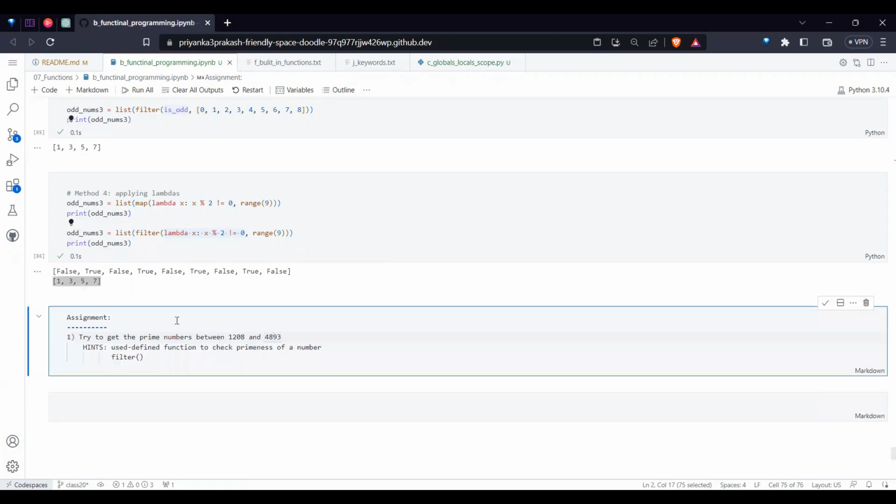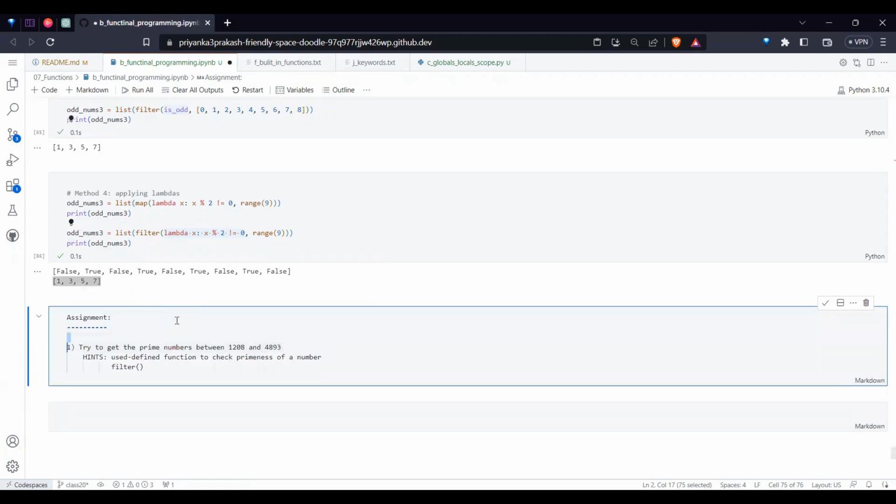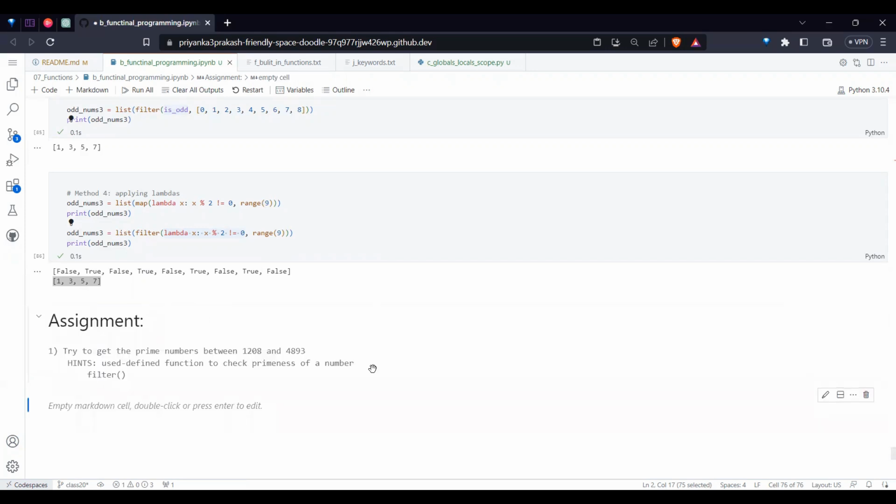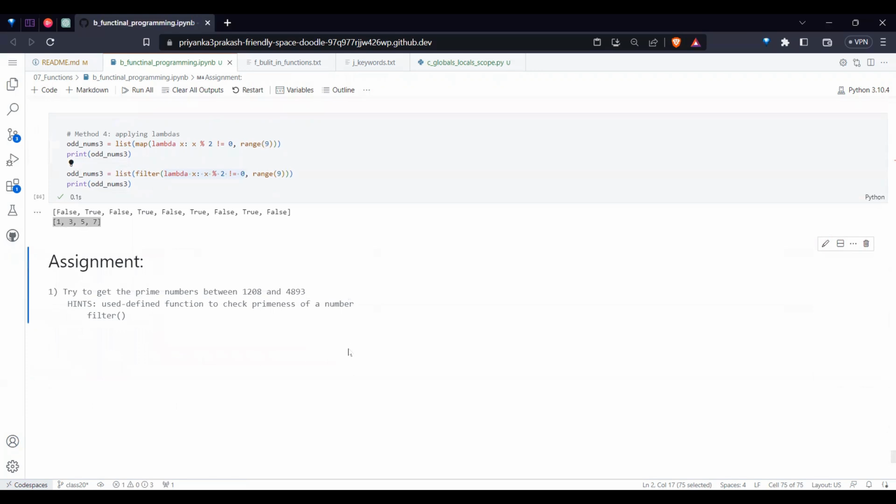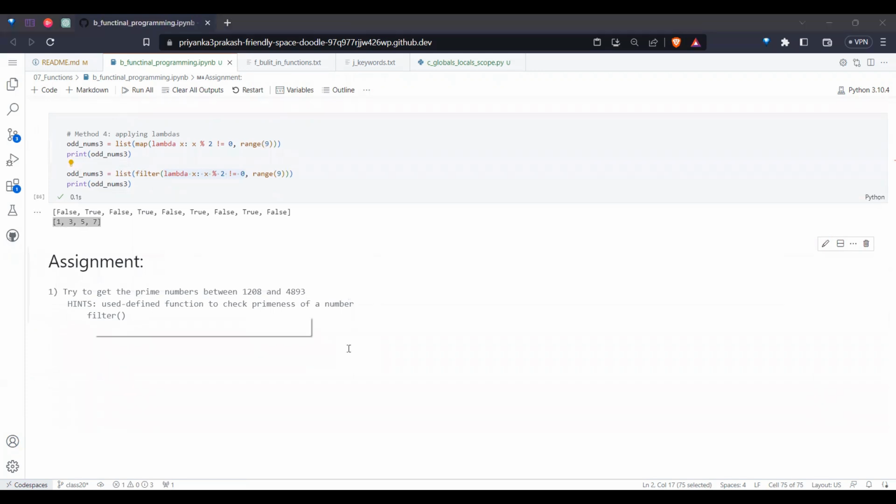If I ask this to be implemented for prime numbers, give it a try. The logic is very simple. First you need to define a function for telling whether something is a prime number or not. You can just Google what a prime number is. A prime number is any number which is not divisible by any other number apart from itself and 1, right? So prime numbers start from 2 onwards. You can give it a try. So like this it works.